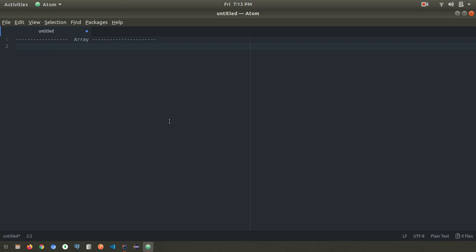So basically, an array is a data structure to store data in sequential manner. So array is a data structure which is used to store the data in sequential manner.